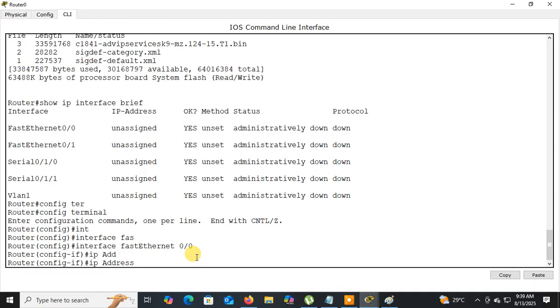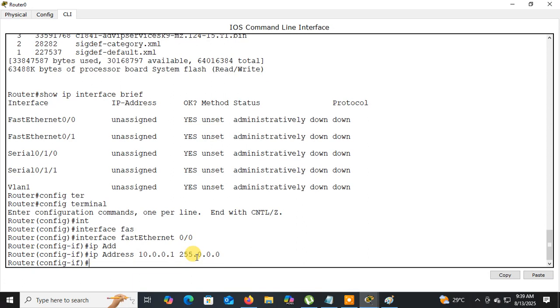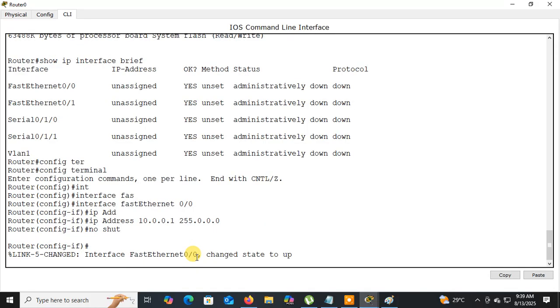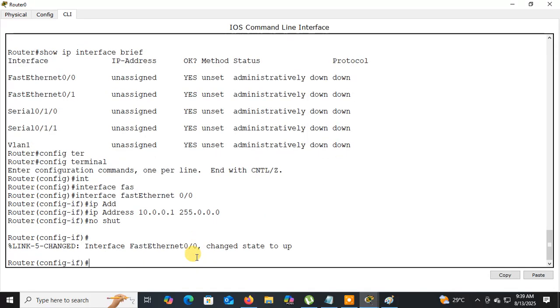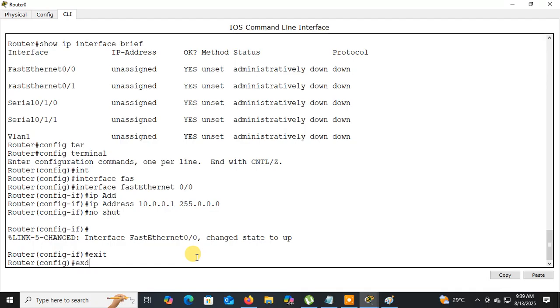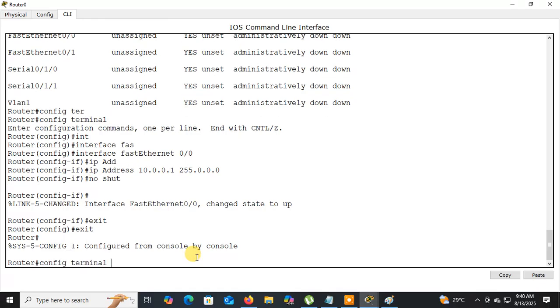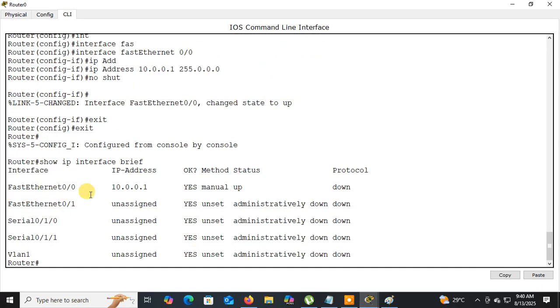I am going to assign the fast Ethernet IP address 10.0.0.1 and the subnet mask. Because it is a class A, the subnet mask is 255.0.0.0. By default the interface is in shutdown mode, so we need to activate it, which means we need to turn on the interface. For this I type no shutdown. Now I will check with the same command, show ip interface brief. Now the fast Ethernet interface has the IP address 10.0.0.1 and the status is up.